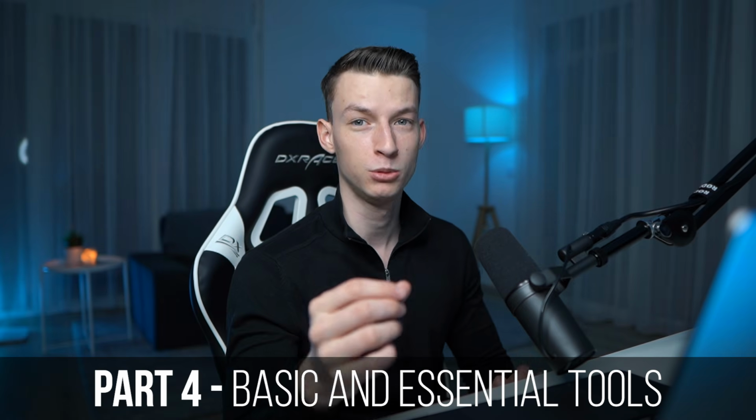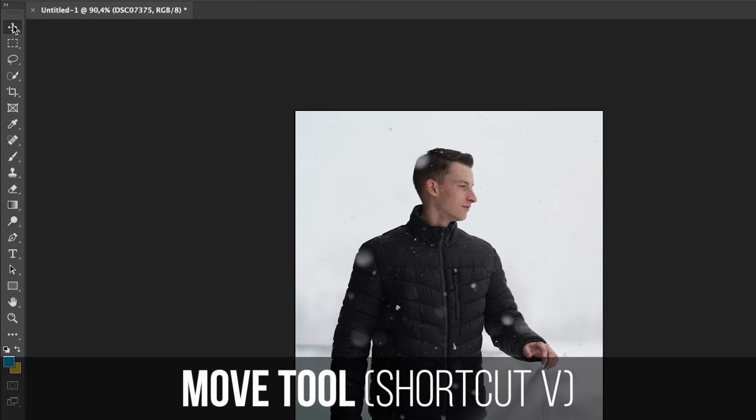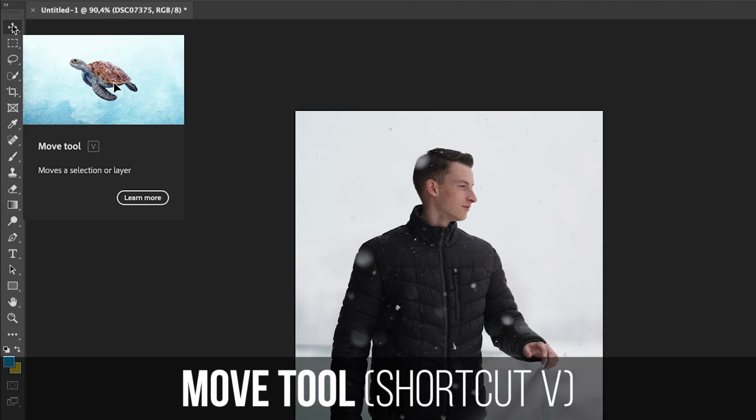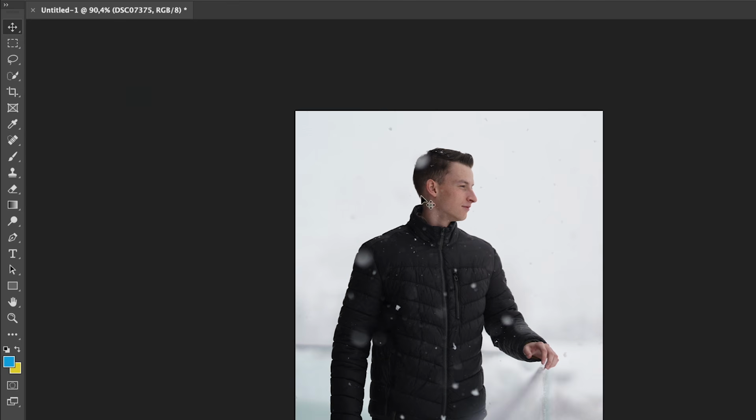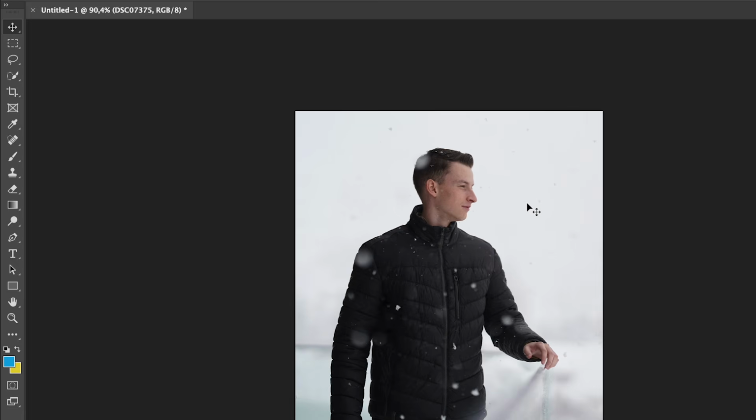Alright, now next up, I want to walk you through some of the most basic and essential tools that you have right here on the left side that you can use to edit your pictures. So the first one right here is the Move tool, which you can also access by pressing V on your keyboard. And with this tool, you're able to move things around on your picture, and this acts as your regular cursor.